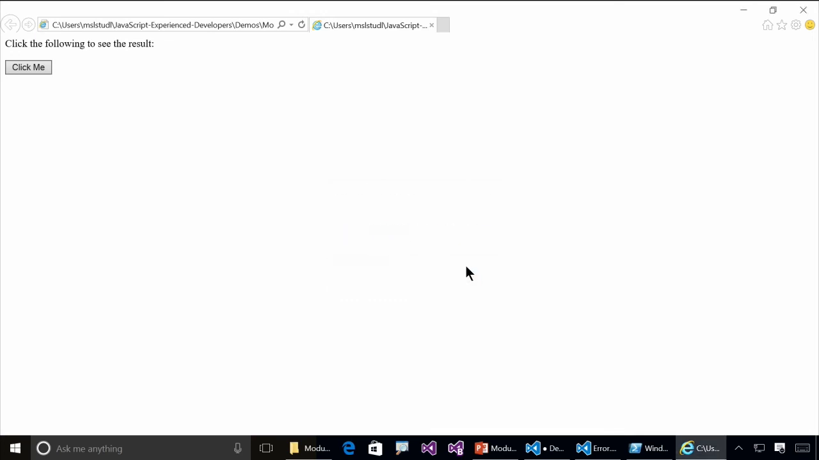And then refresh the page. I think it refreshed. Okay. Click me. So now we have the divide by 0 error, which is pretty much what we put in the throw statement. And then once again, the finally block always, always, always executes.